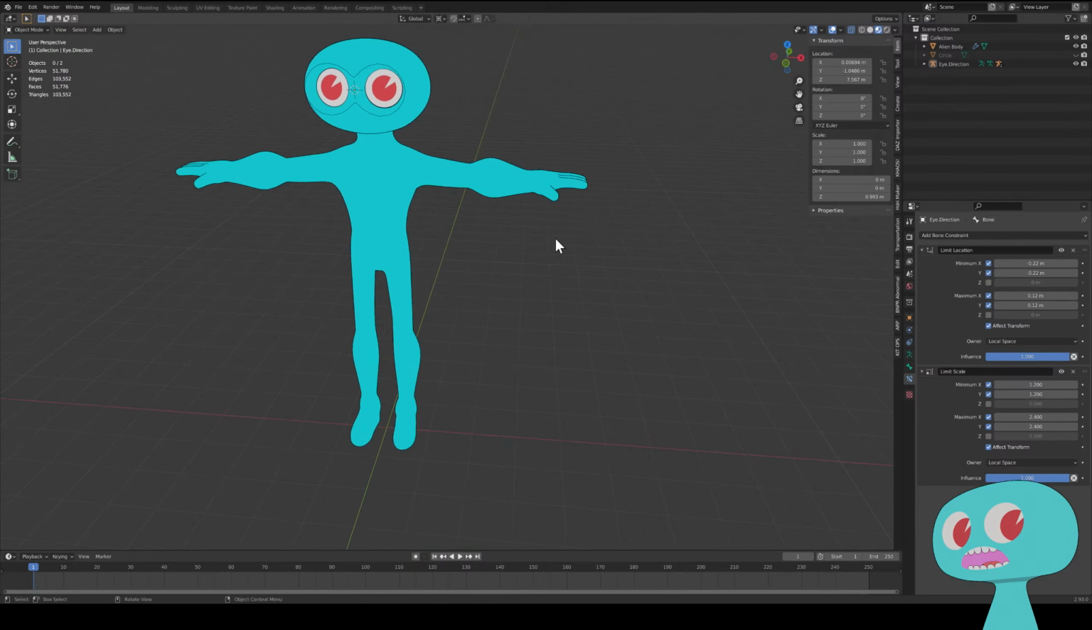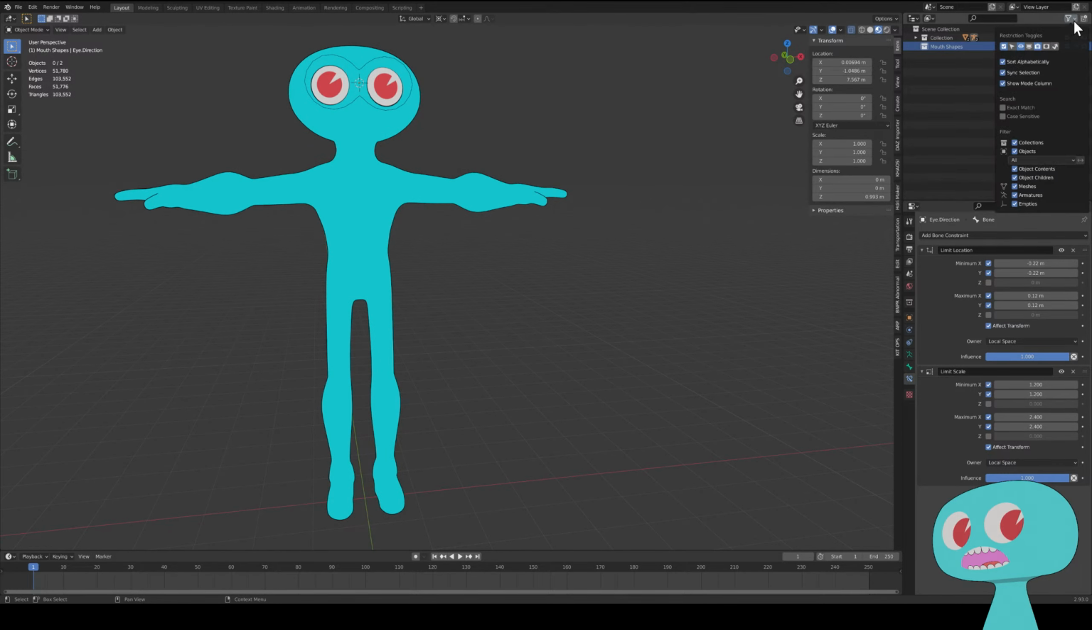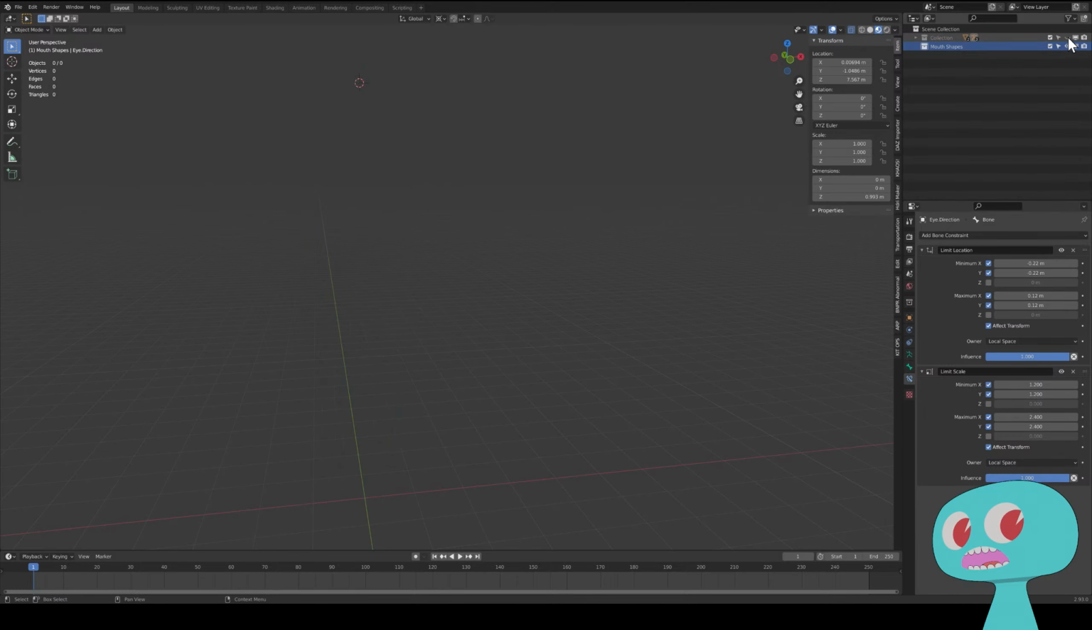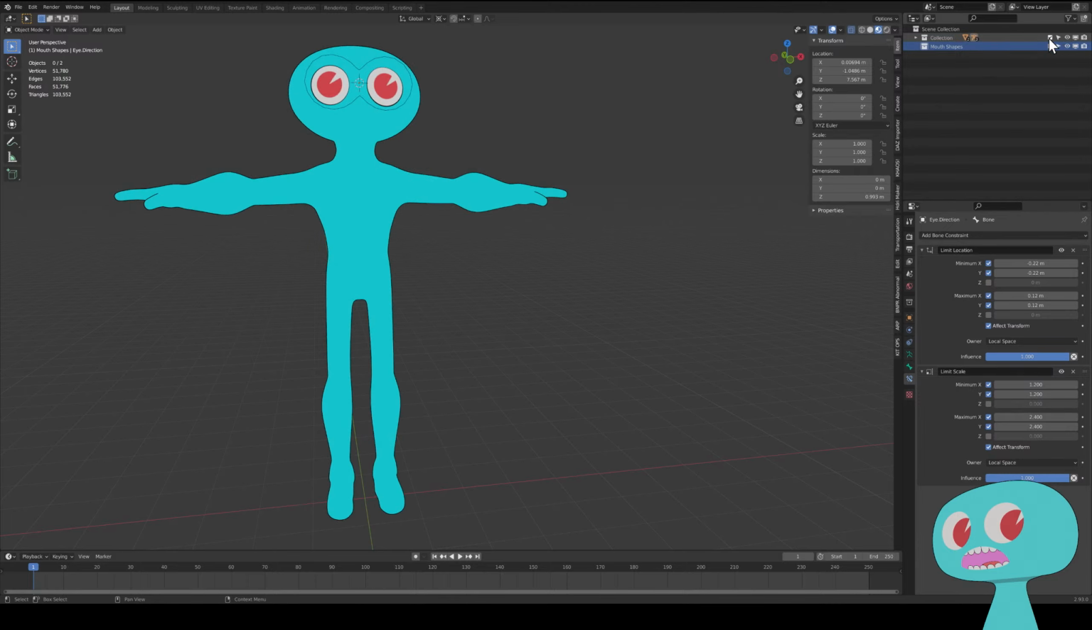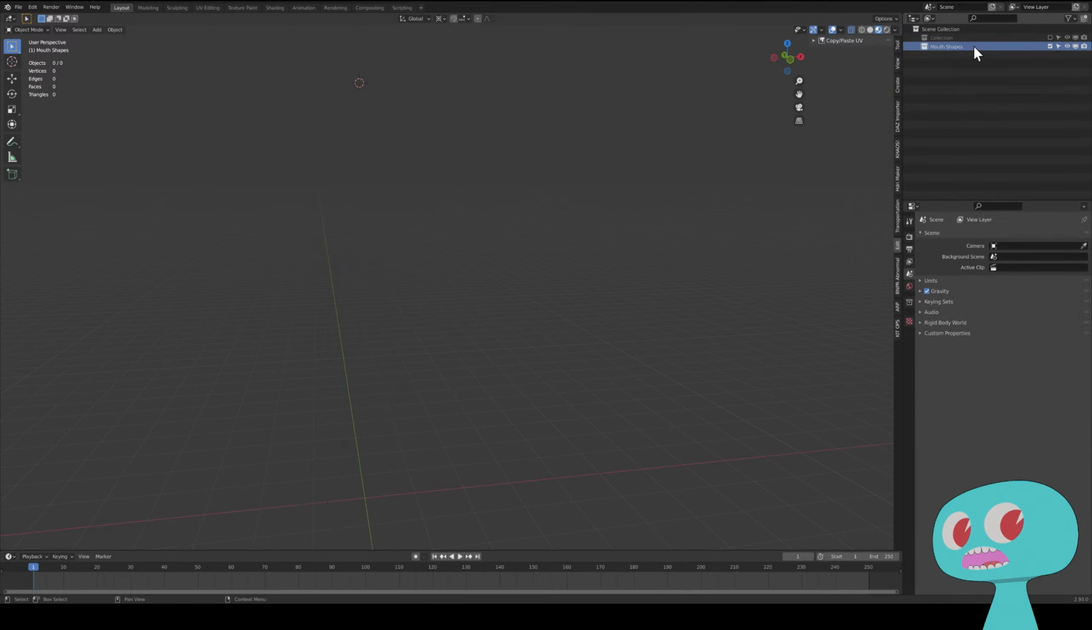So we're going to hide this character. Actually, let's keep him in there for now. What we'll do is we'll create a new collection and we'll call this one mouth shapes. Okay, so with that, actually let's bring these two into it. It's going to be really helpful because then we can easily just switch that on and off, and so I don't touch it, or we can just do that and it disappears completely.